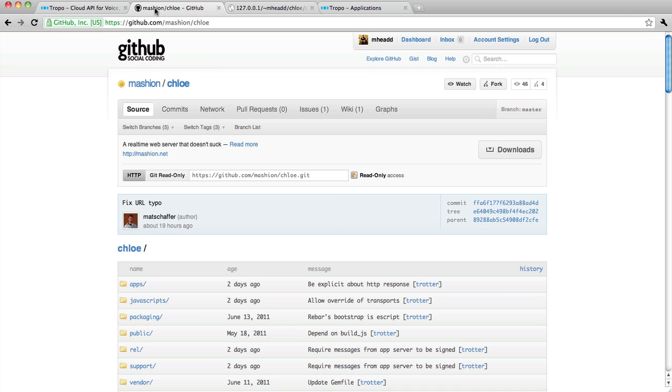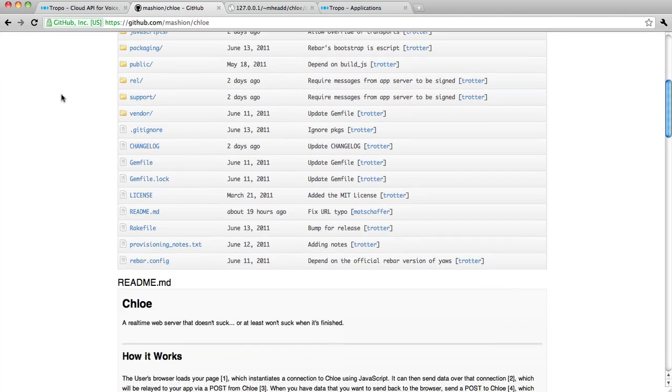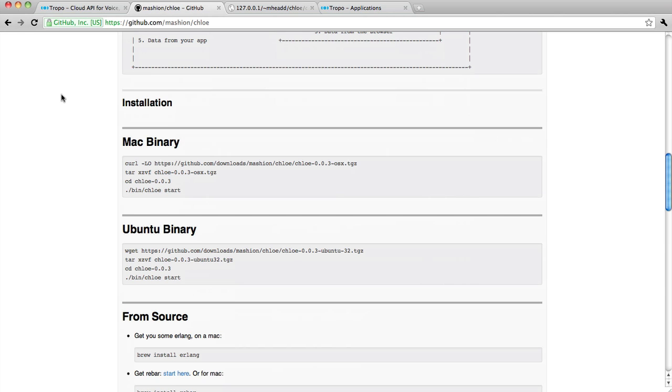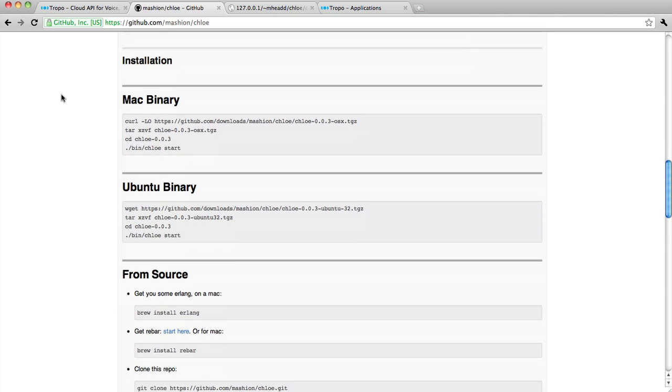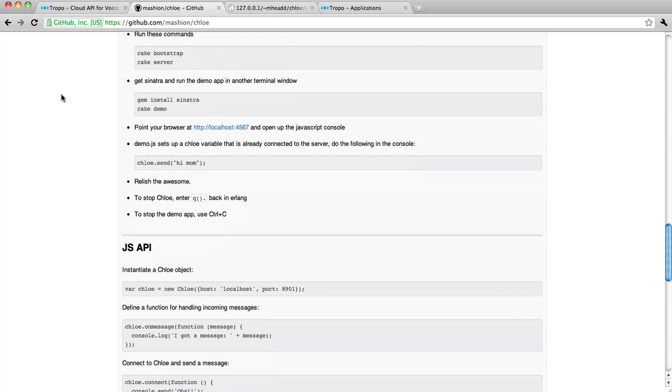It is supported by a company called Mashion. They are out of Philadelphia. And if you go to github.com/Mashion, you will see their GitHub page and you'll find their Chloe project. It's a project written in Erlang, but they provide a couple of binaries for you to download, a Mac version and an Ubuntu version. You can also build from source if you'd like to. I did not do that for this example.